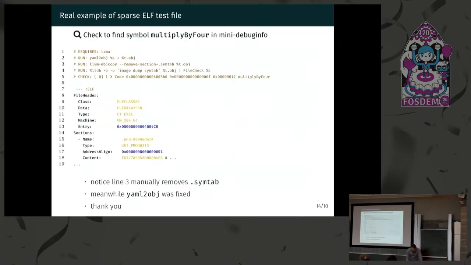And that's the example I have for a sparse, not runnable ELF file, where you essentially just describe your ELF file in YAML format and then, like before, we have these requires, run and check comments and pass it to the LLVM lit, and then essentially all it does is try to find the multiply-by-4 symbol name that you can see at the end of line 5 in the content. And as you can see, notice line 3, I had to manually remove the symtab, but that got fixed, luckily. And that caused some problems.